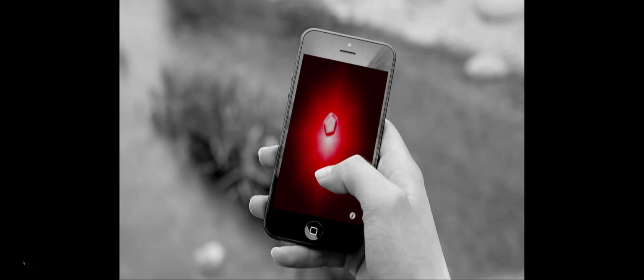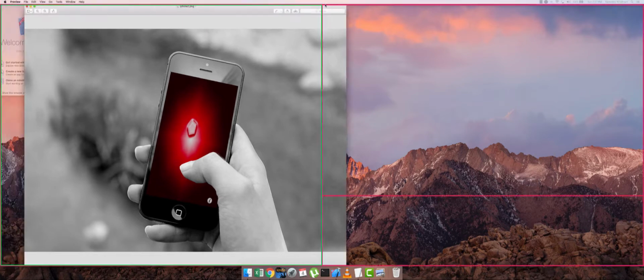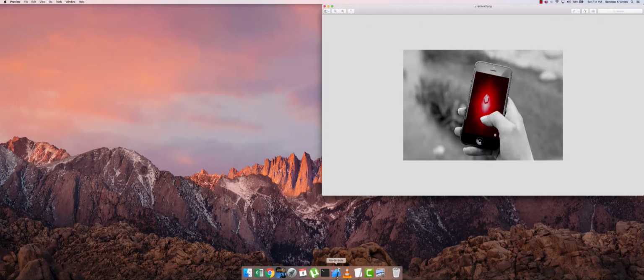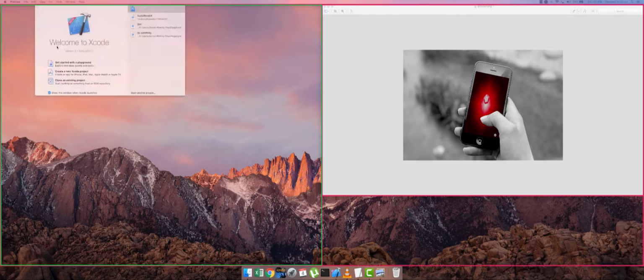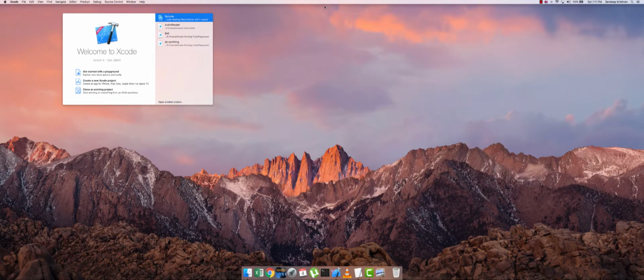So that's the first thing. Let's get along with our app. Alright, so what I'm going to do is pull in my Xcode. So here you go, I'm opening my Xcode, and here is my Xcode. What you can do with Xcode is build an app from the ground up.